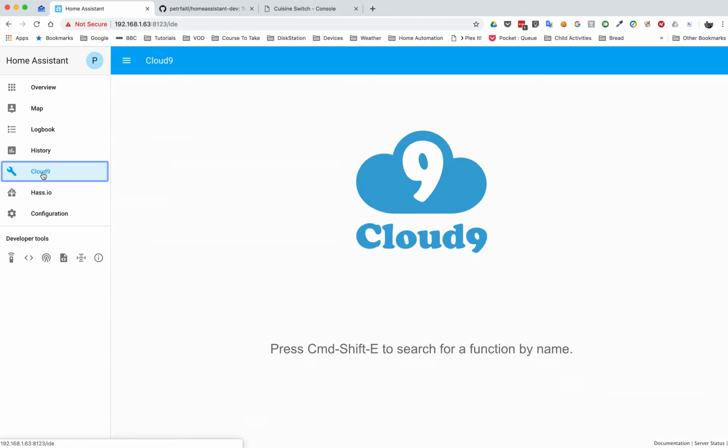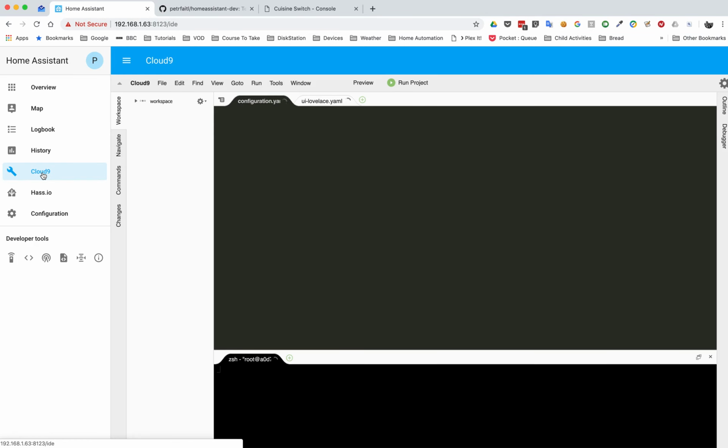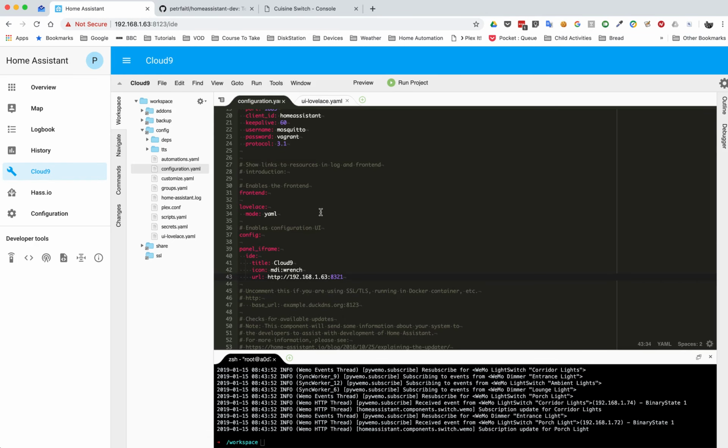If I go to the config, the Cloud9 configuration, I have my configuration YAML file and my UI Lovelace file. That's a new file you'll have to create, the ui-lovelace.yaml. And the only thing you need to add to your configuration YAML file are these two lines: Lovelace, colon, no space before it, and underneath you've got two spaces, mode: yaml. It means that it's configured via YAML file.